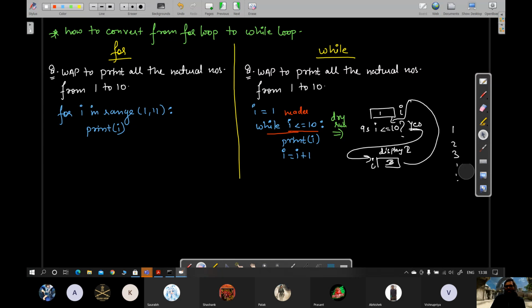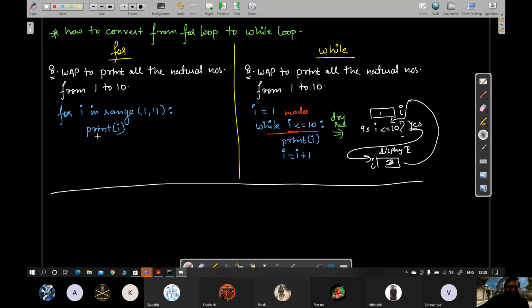Now I will show you one way here. एक चीज कैसे याद रख सकते हो, जब ये लिखते हैं for I in range 1 to 11 and print I, इसमें देखोगे this one, when you are converting to while, will become the first statement जो initial assignment होता है. I is equals to 1.